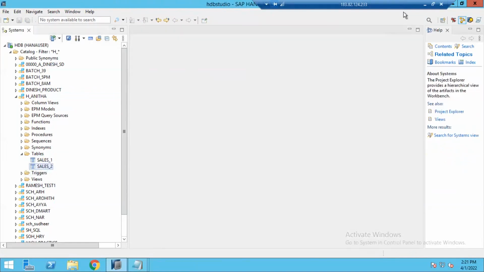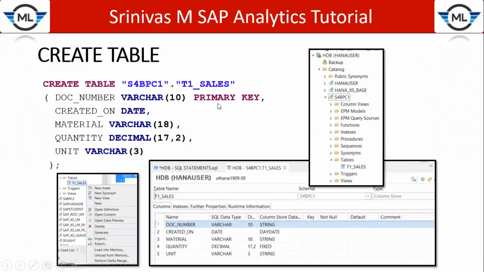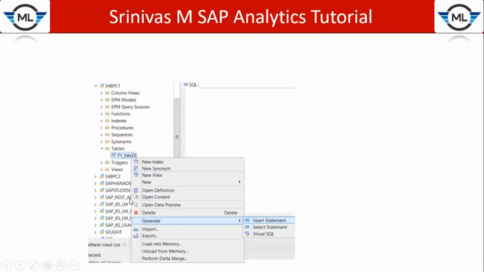So what are we going to learn next? We are done with create table. Here in this screen, I am telling how to create a table. We can see the create table syntax, and then we can see it was created under the tables folder. Here S4 BPC1 is my schema name, and under this T1 sales is my table, and this is the definition of my table. After creating it, it will come in this way, and on right click of the table, these are the options that are available. So going to next.